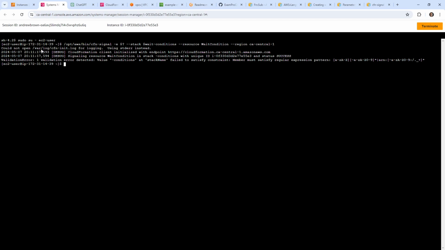It says, could not open the cfn-init logs, using stderr instead. CloudFormation initialized with endpoint CA Central 1, signaling resource wait condition in stack wait conditions with unique ID, status success. One validation error detected, value wait conditions at stack name failed to satisfy the constraint: member must satisfy the regular expression. Okay. Yeah, I'm not exactly sure what it's suggesting here, because it's saying validation error, one validation error detected, value wait conditions at stack name. Oh, there's a $ sign in there. It's not supposed to be there. Okay, let's try this again. We'll hit enter.